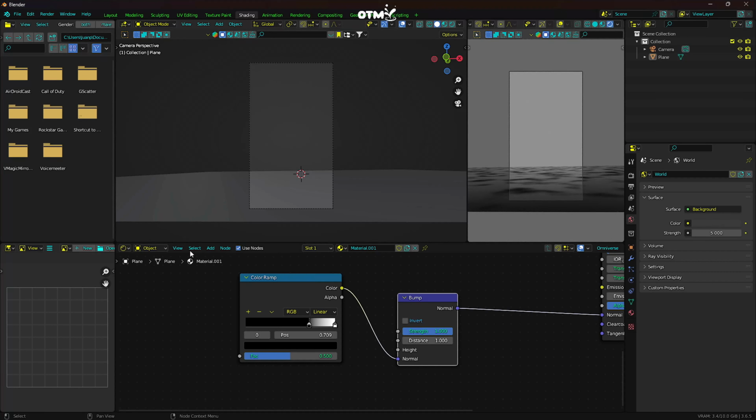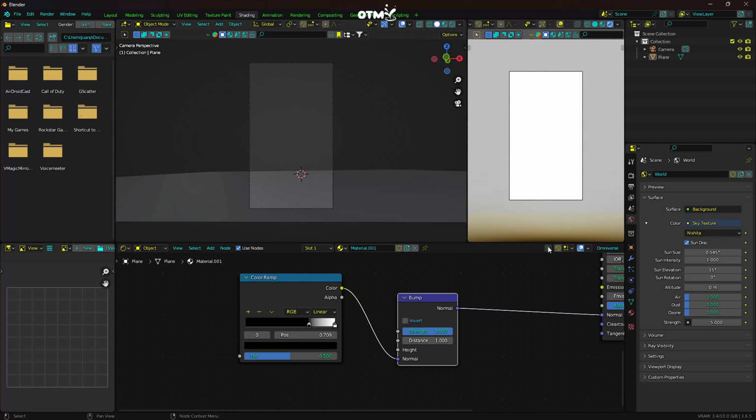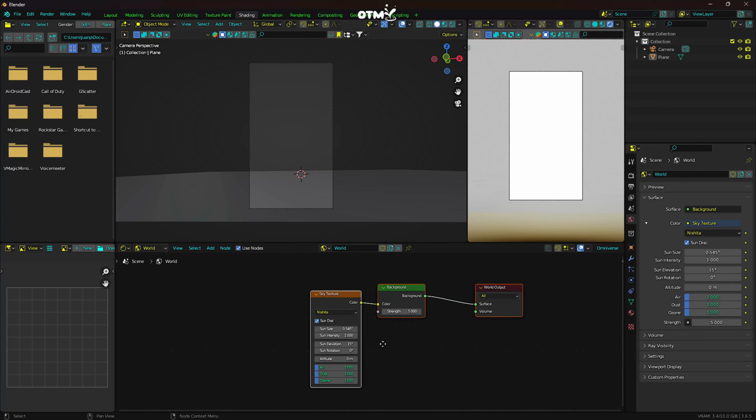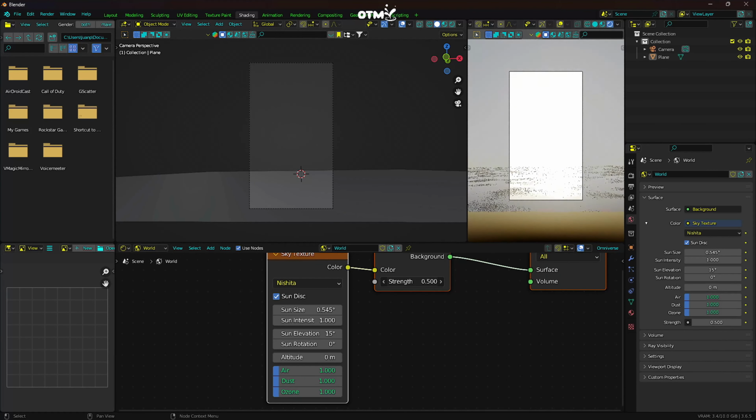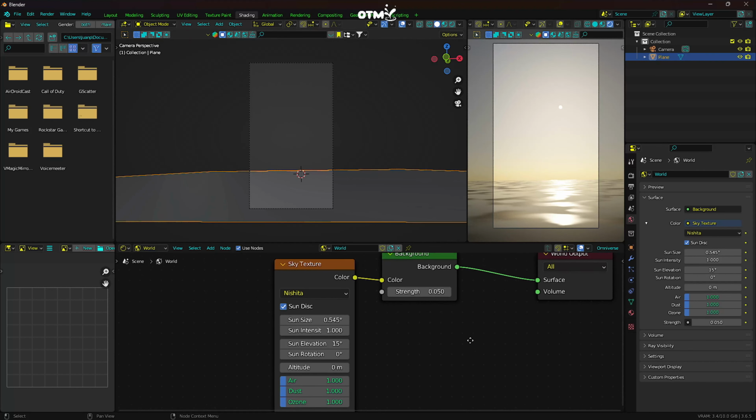The way that I add my skies is I go here into the color and I add a sky texture. If you want to really tweak it, stay in your shading tab, and from the shading tab on object, select world, and you'll have all the settings here. You can just adjust the strength. You don't always want a really high strength. I would suggest maybe something around 0.05, something really nice. And then that'll be our water, our nice little scene.